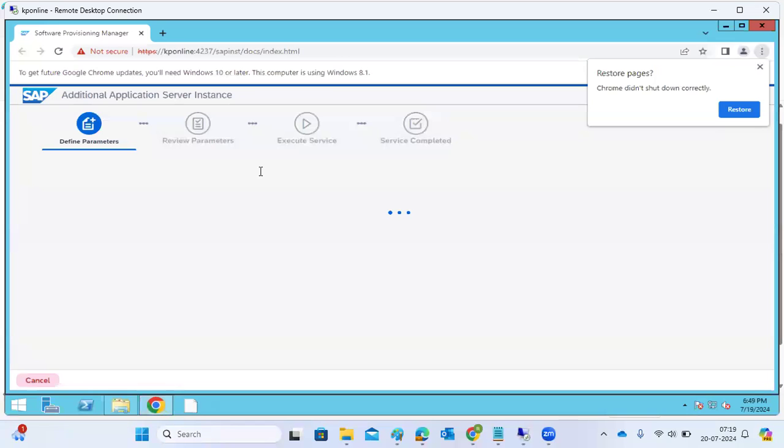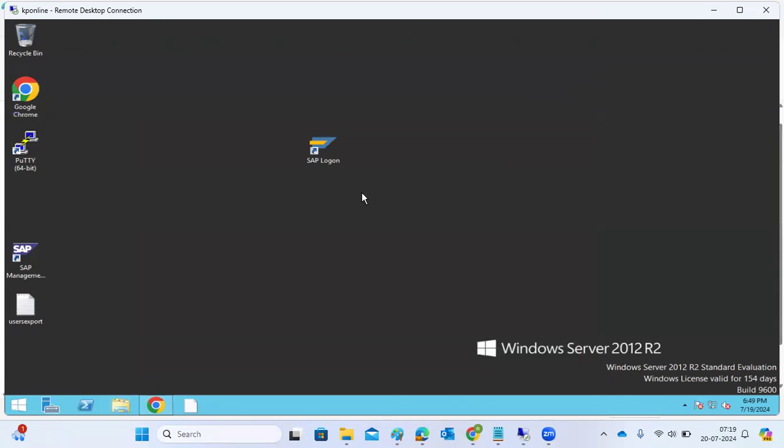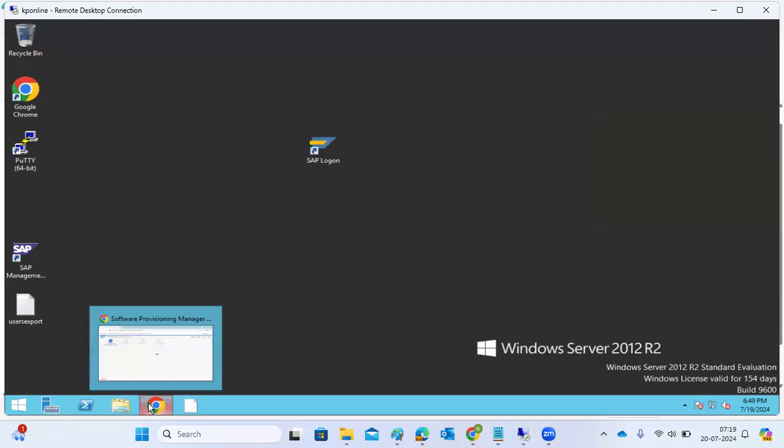It will ask for all the software, only the path of the profile directory. Then it will start the installation of the new app servers in our system here, right? So it won't take much time. It will be very quick here.